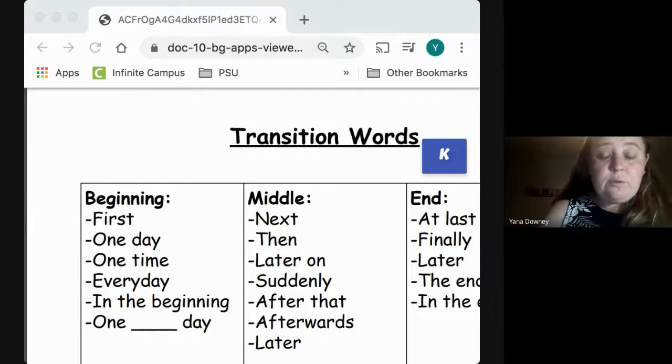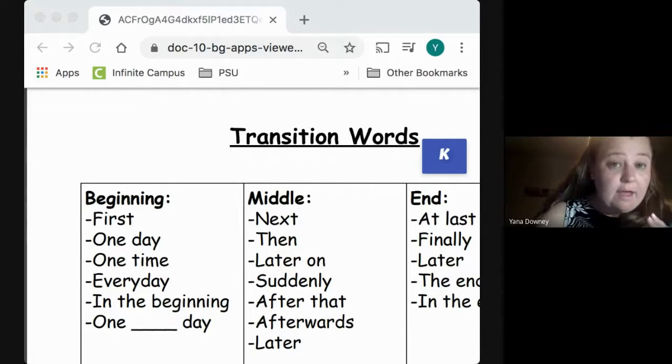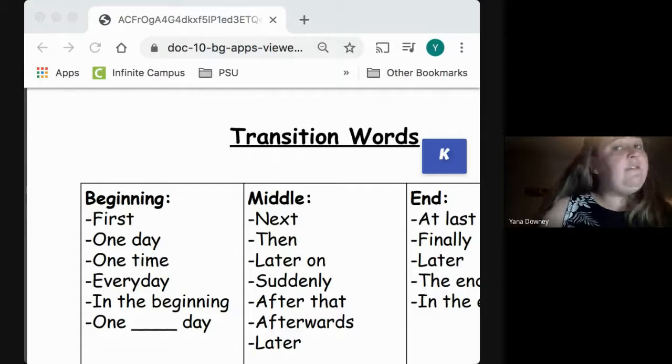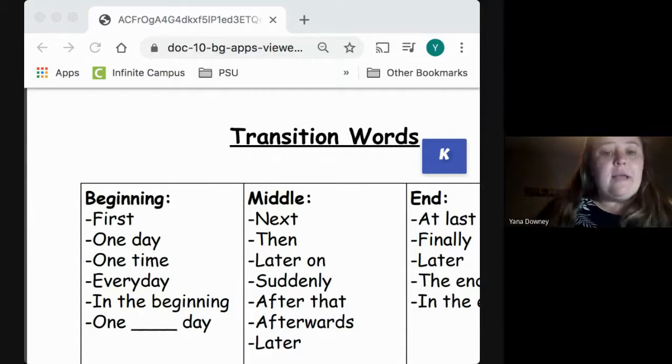So I want you to make sure you have your writing book. I want you to open it up and see, do you have first you, then you, last you in your book? Did you use the word you? If you didn't, I need you to add that today. If you're all done with that book and you have that part, you can grab new writing paper.